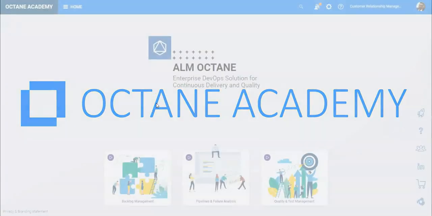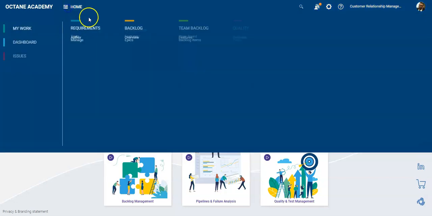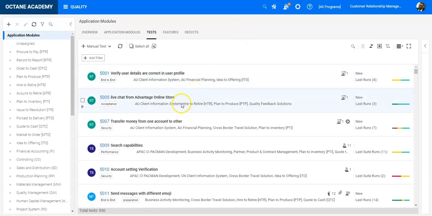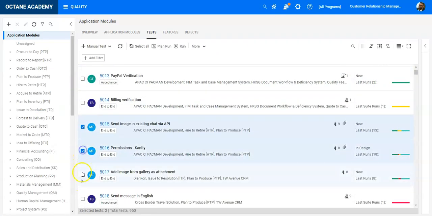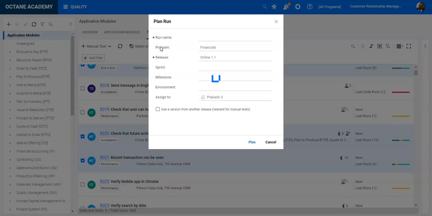In this lesson, you will learn how to package test runs in one package without using a test suite. So let's go into our quality module to do some test run planning. If I have a couple of test cases and I would like to plan them and assign them to different users, I usually select them and click on Plan Run.